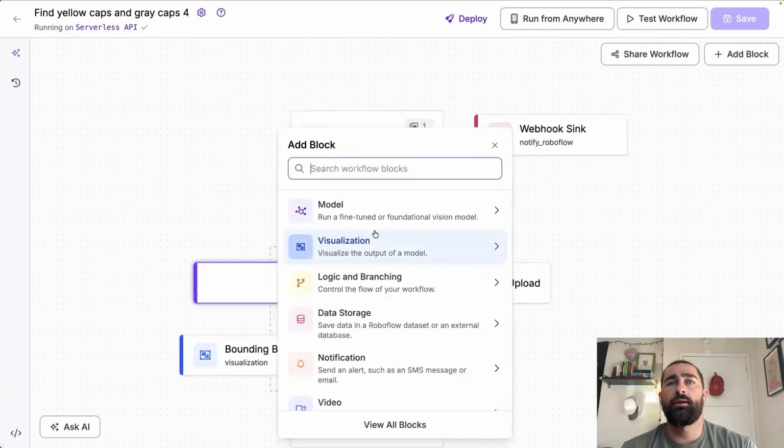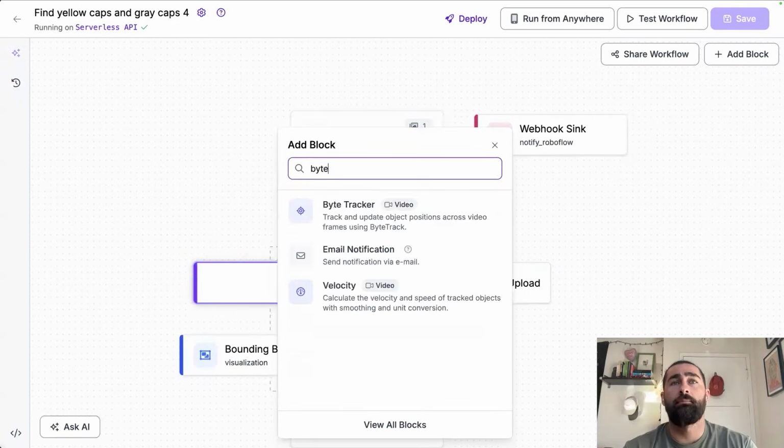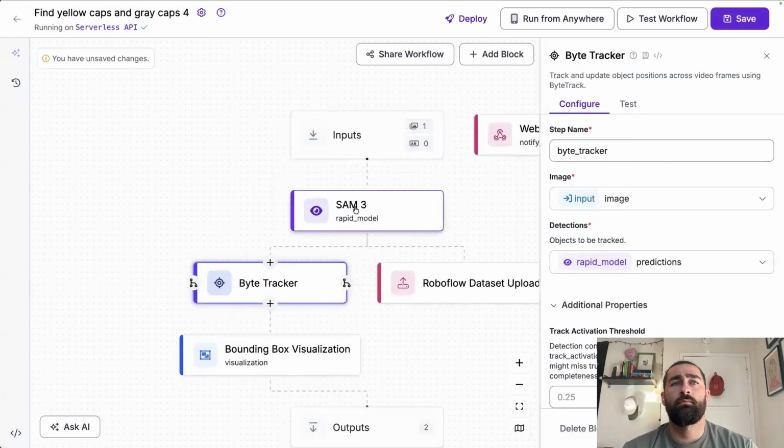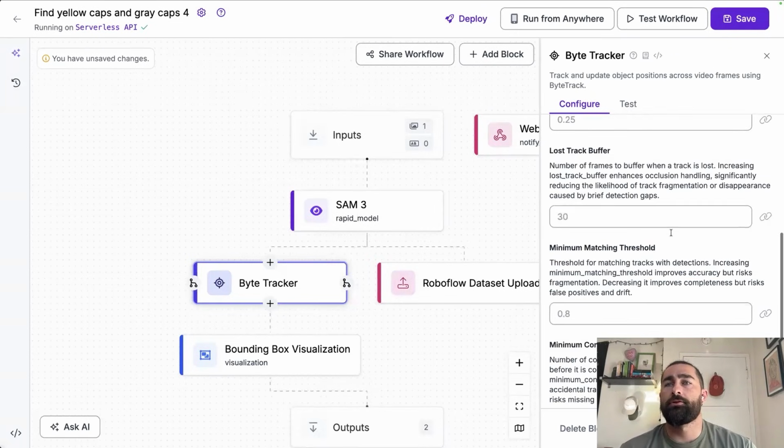So I'm going to go ahead and add a block called a ByteTracker. And what the ByteTracker does is it's making this workflow stateful. So when we're processing a video, we're going to process each frame individually. By adding the ByteTracker, we're now going to give it the ability to track where these objects are moving frame by frame in aggregate, right? So now we're going to be able to track, like you would in a video with the human eye, the actual predictions on each of the frames over a certain period of time. So we got the ByteTracker in there.